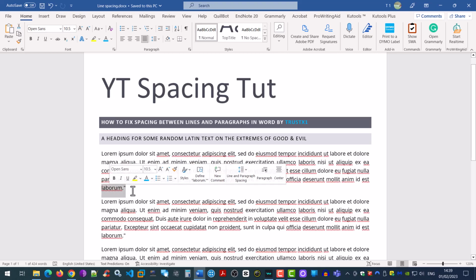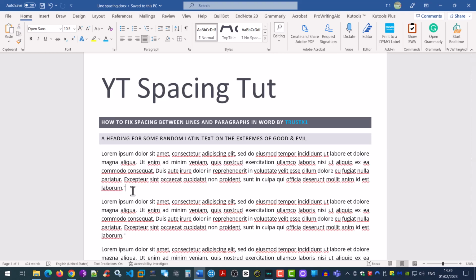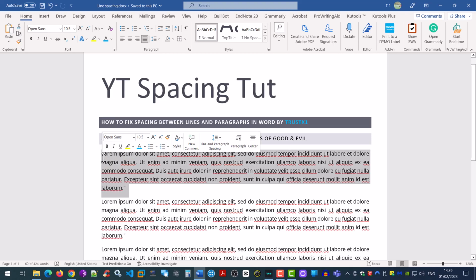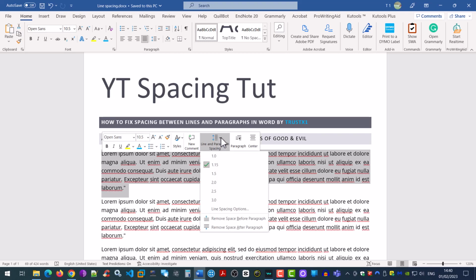If we want to adjust the space between these lines, we simply select the entire paragraph and we should see a pop-up menu option. We move to line and paragraph spacing, hit on the drop-down arrow, and simply select how much space you would like between your lines. Notice that line spacing is measured using a simple numerical value, or a double for the programmers out there.